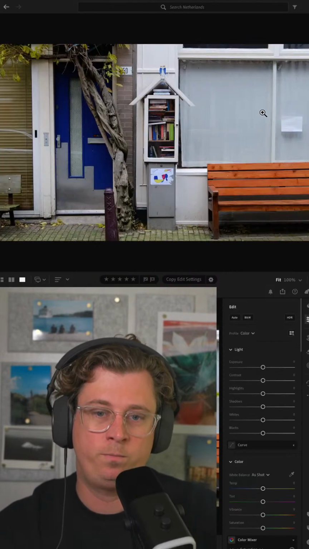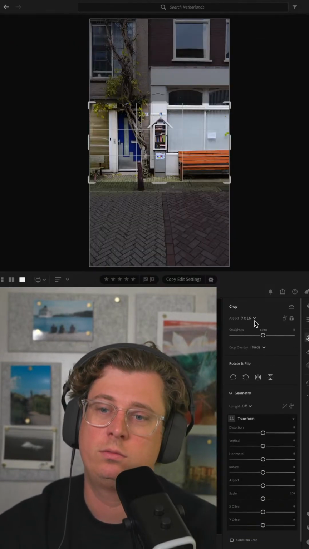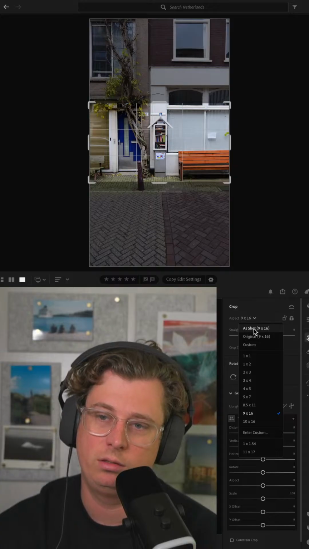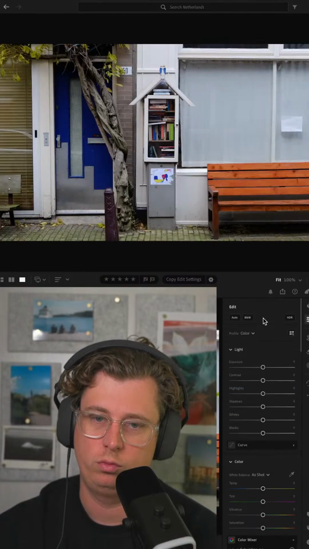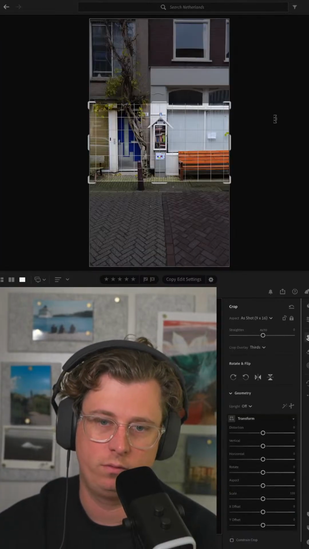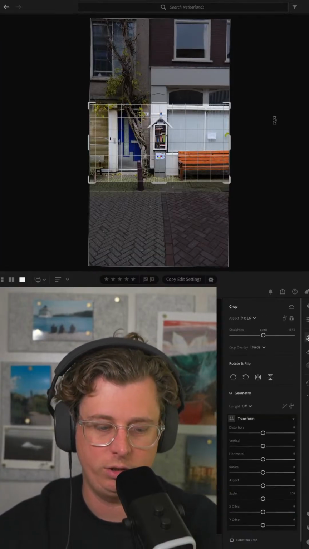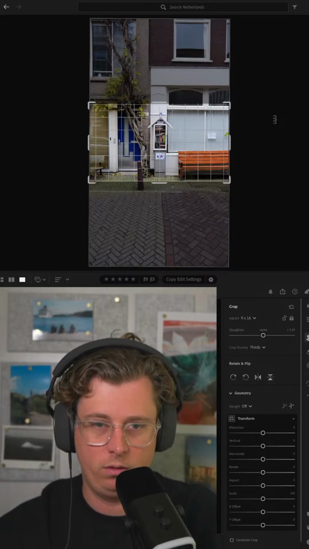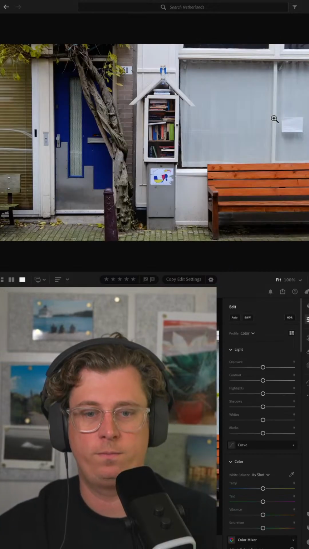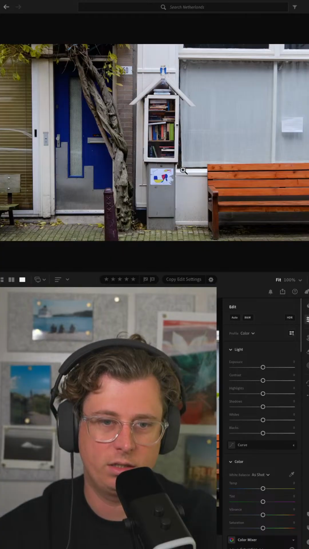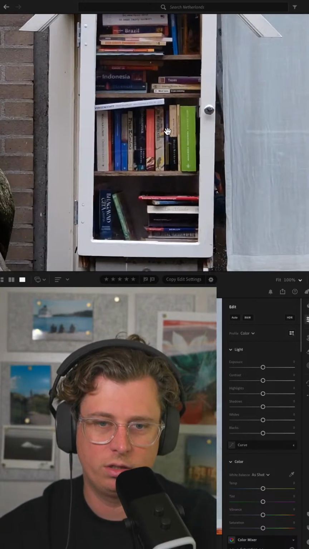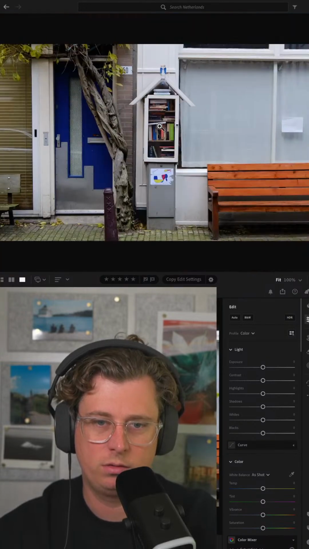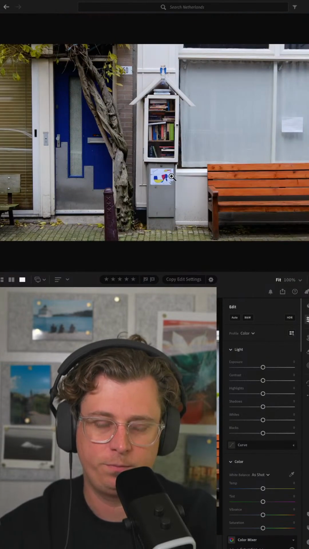Okay. I kind of like this one. Weird. Strange. Yeah, just like the colors. The blue door. All the different colors of the books. This funky tree. Bench.